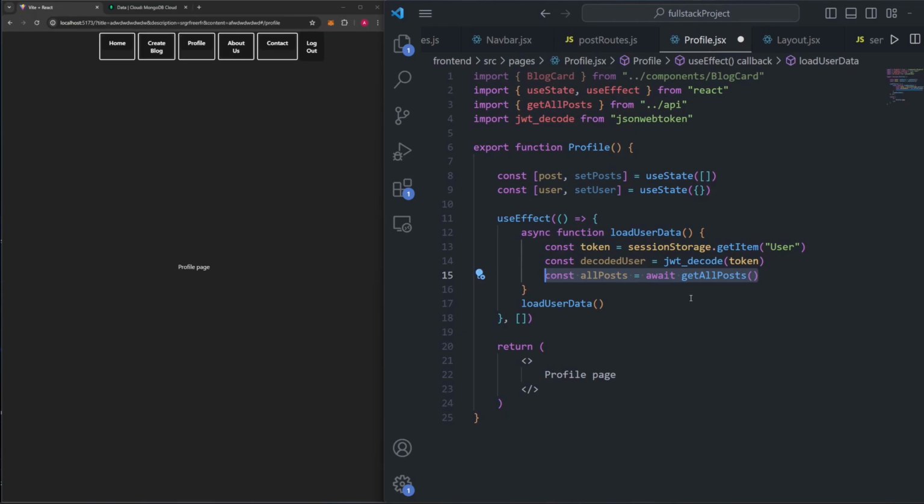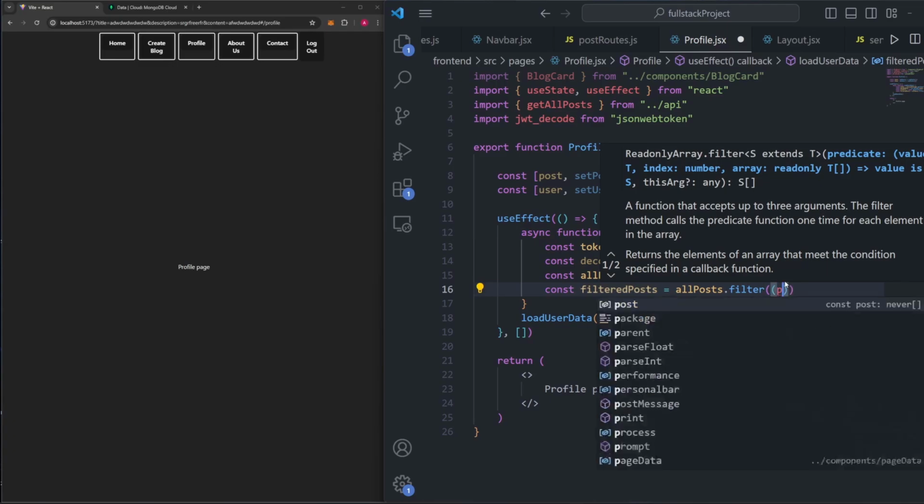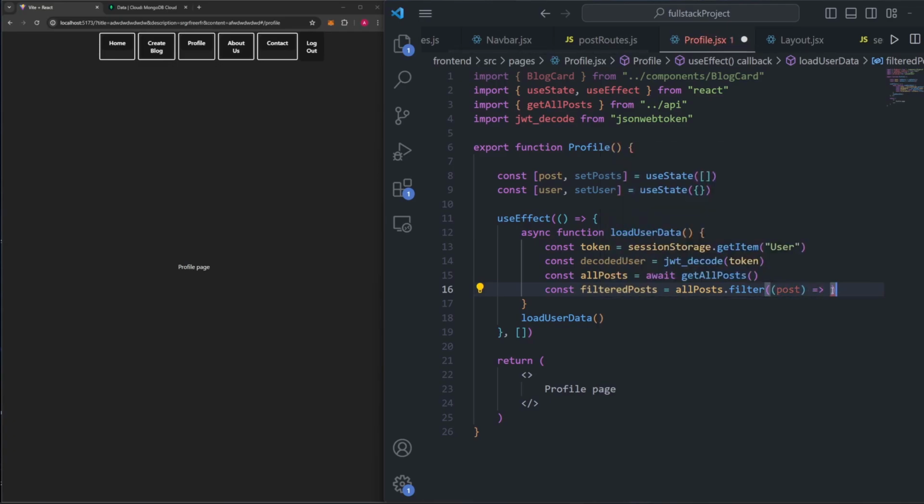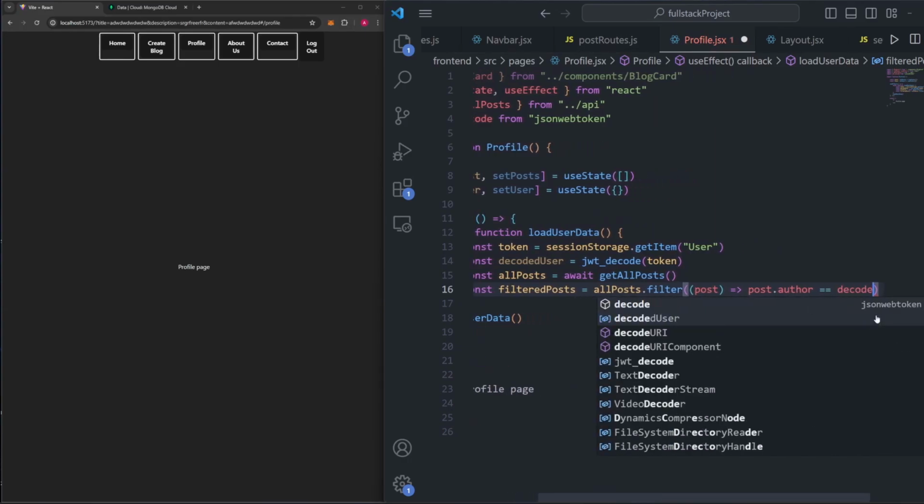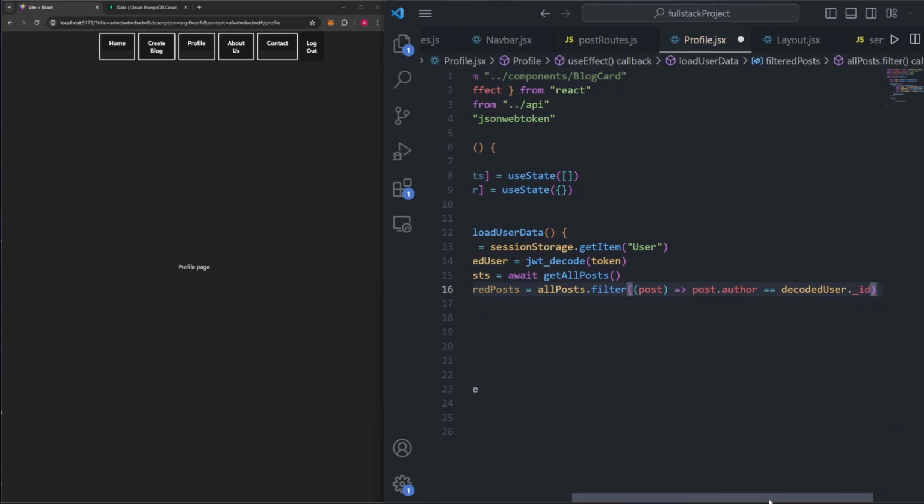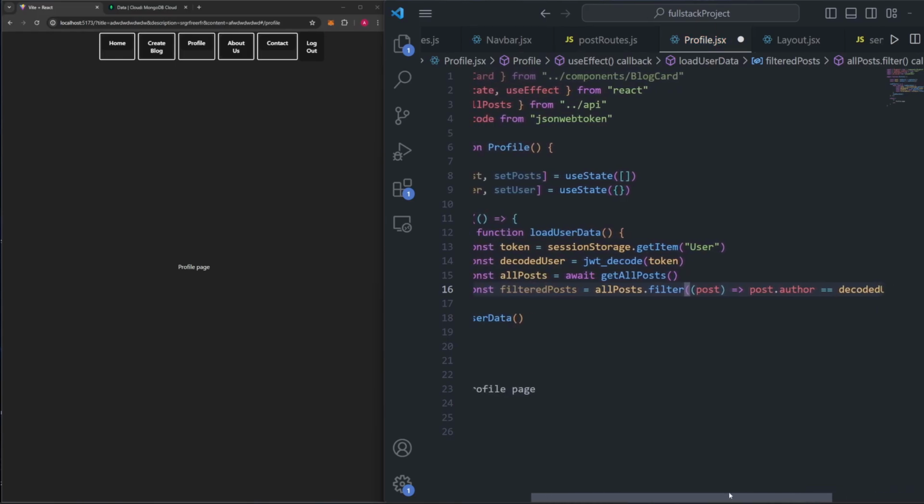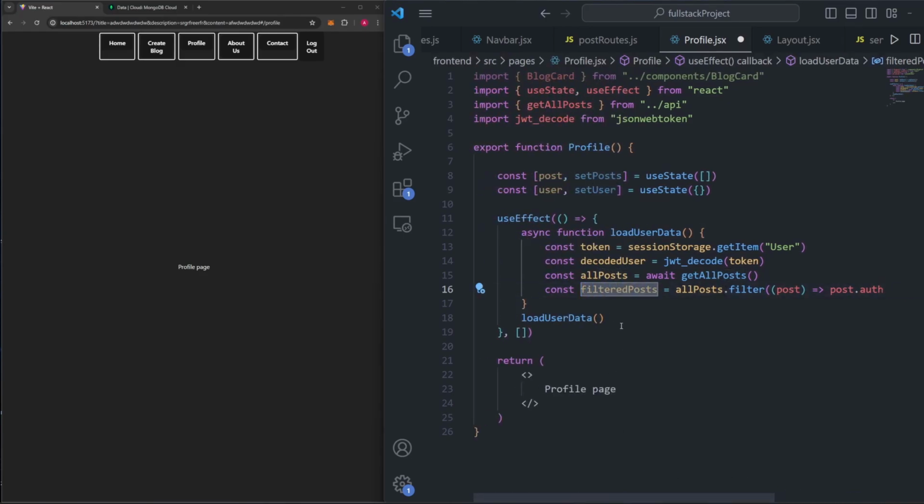To do that is actually pretty straightforward because JavaScript has a built-in filter function. If we want to use it, let's make a new variable for it. We'll say const filteredPosts equals allPosts.filter, and this is the built-in JavaScript method. We'll say post for an argument, and we're going to filter all posts where the author of the post is equal to the decodedUser's ID. And this magic line here will return an array of all the posts where the post author is equal to the ID of the current logged in user. Meaning if I'm logged in, this variable here will now store all of my posts that I've made.